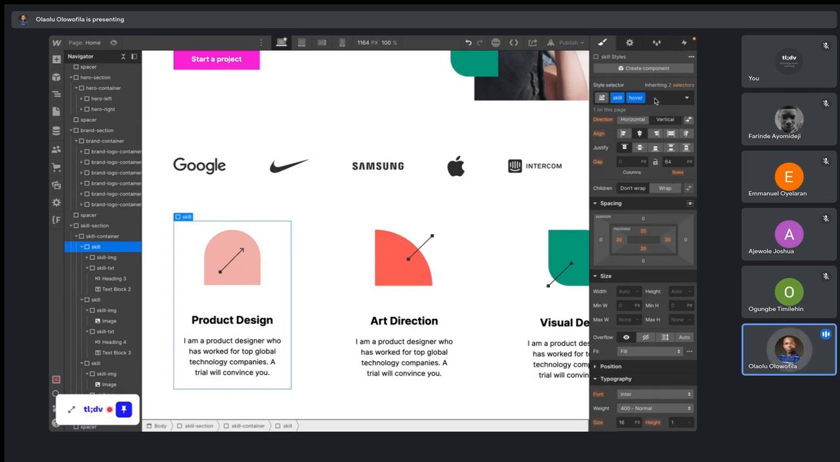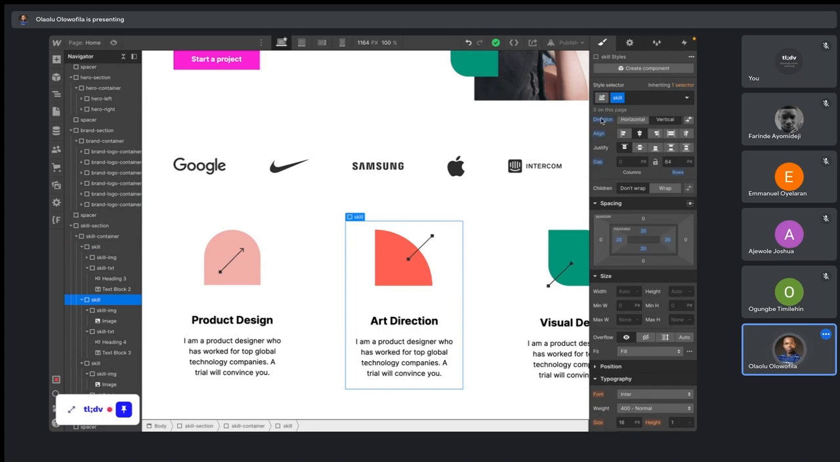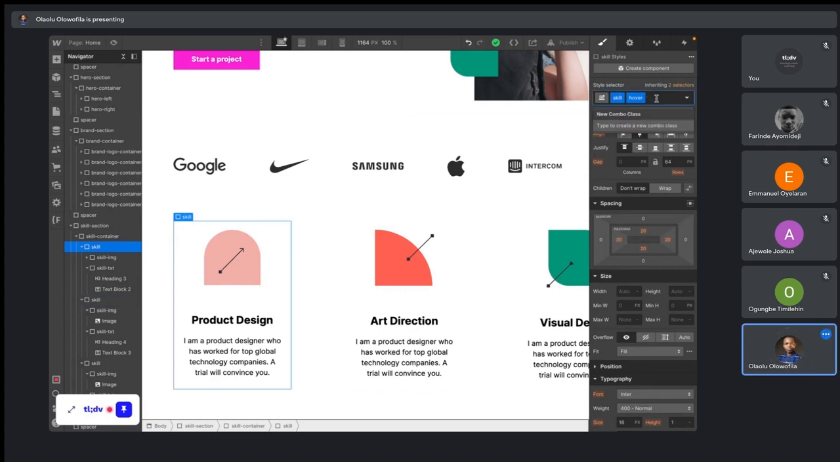So once I add this combo class, whatever changes I do to this element will not affect the other elements because they are only having a class name of skill and they do not have the combo class of over. But if they also have the combo class of over, or you add that combo class to it, the same changes that you have done to this will reflect here. So let's go back here. So we are under over now.